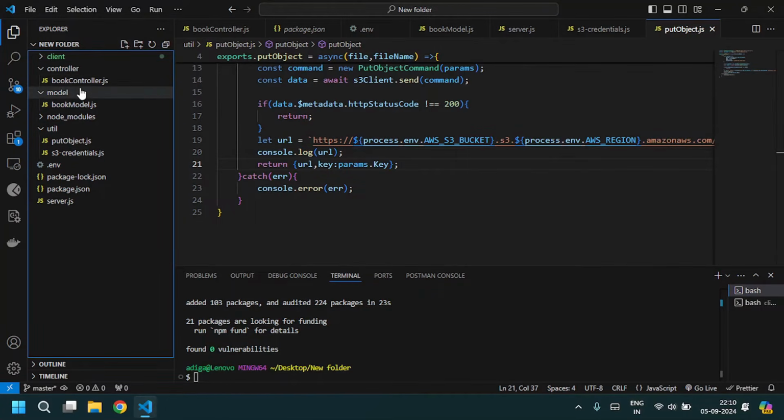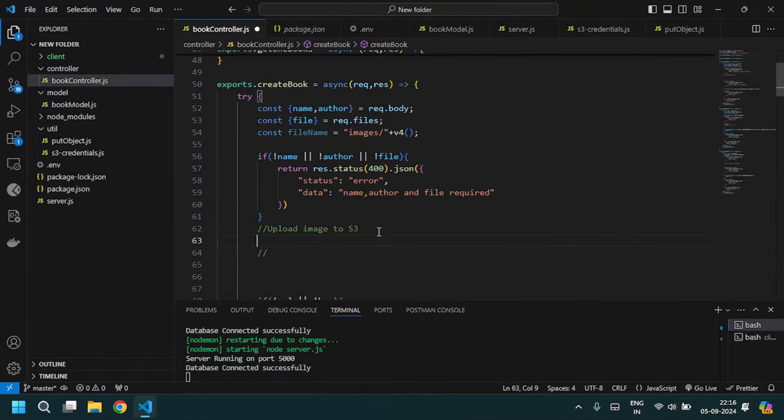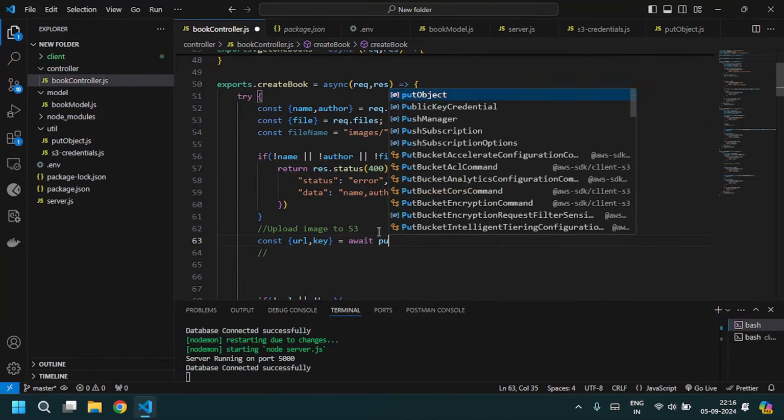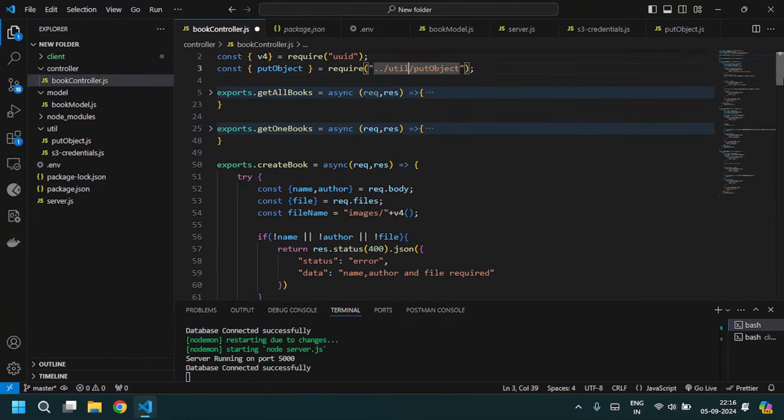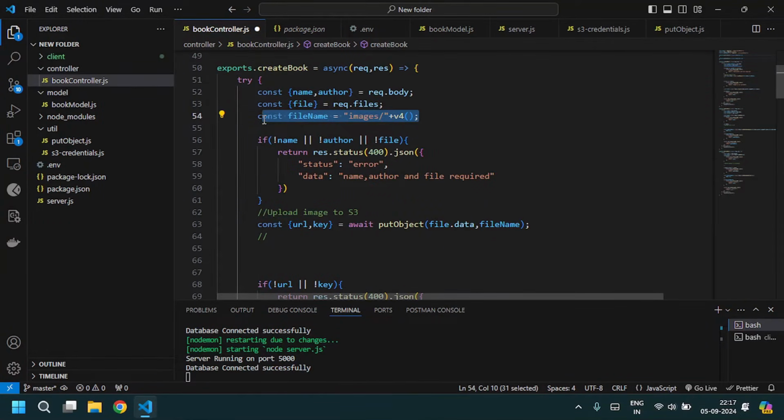So we need to call this method in the bookstore. Let's call the put object URL and the key. We're going to await put object. We need to add the two arguments, that is file.data and file name. File.data will contain the data of that file, and the file name should be a unique one. So I am using the UUID package, which will generate a new string. The file name contains image/, which is a folder name, and v4 is the unique name of the image.